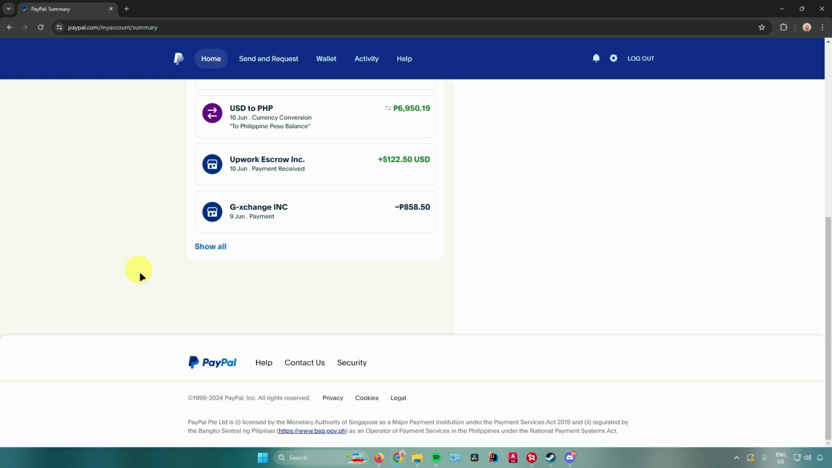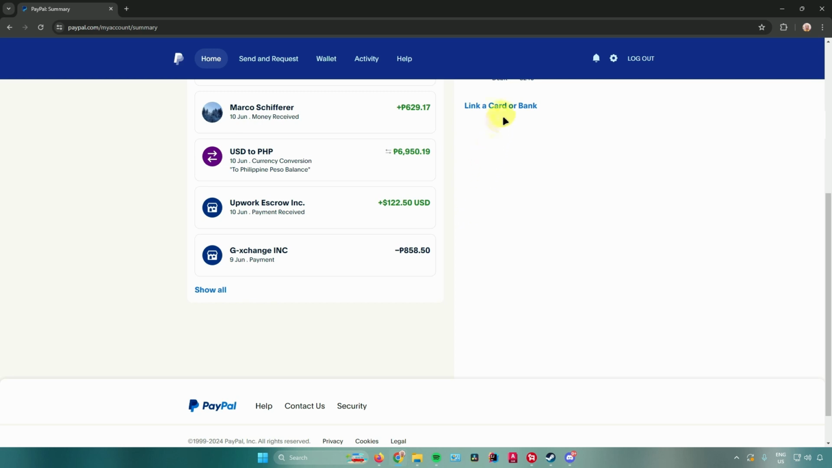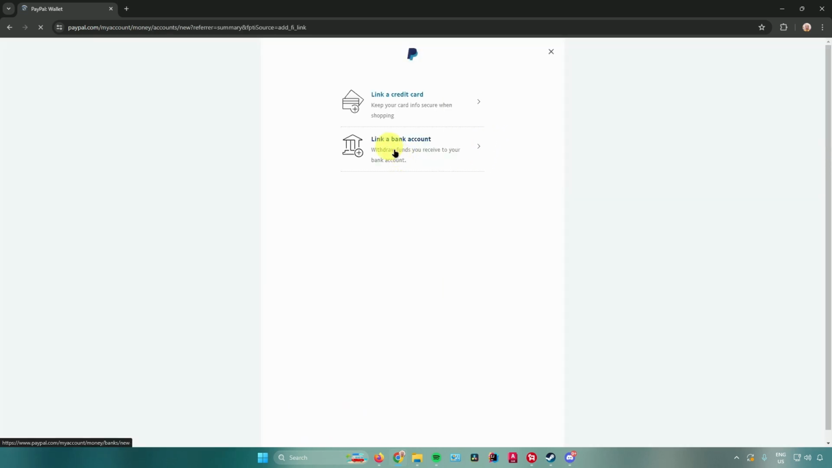So the first thing that you want to do is to link your bank account in PayPal. To do that, just go to the PayPal homepage right here, and then there will be a button right here that will allow you to link a card or a bank. So just click on that, and then from here you can either link a credit card or a bank account.